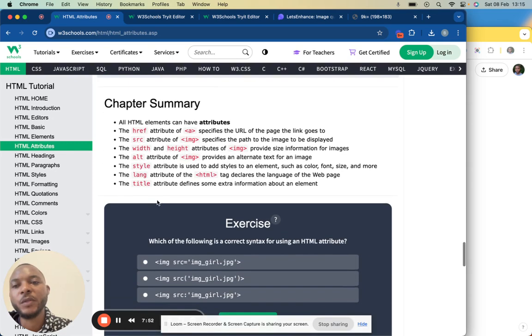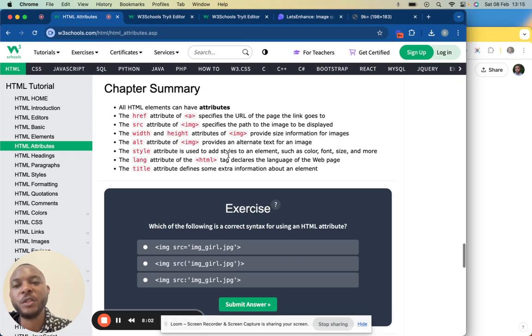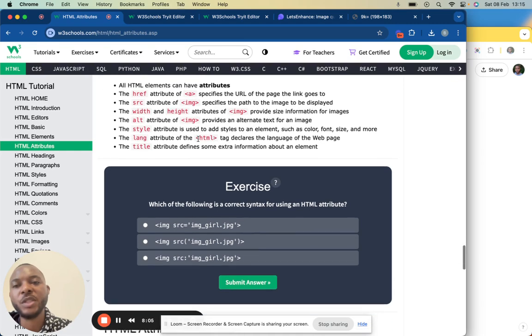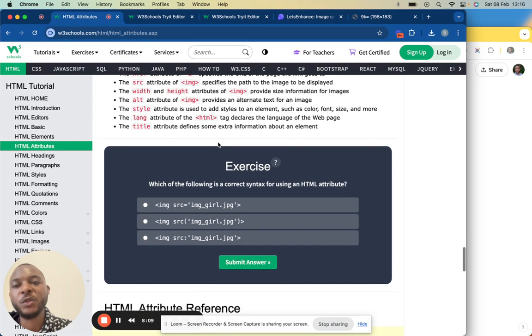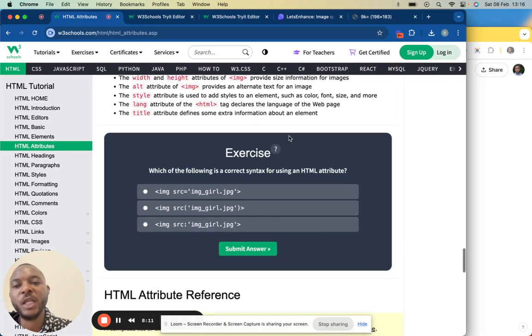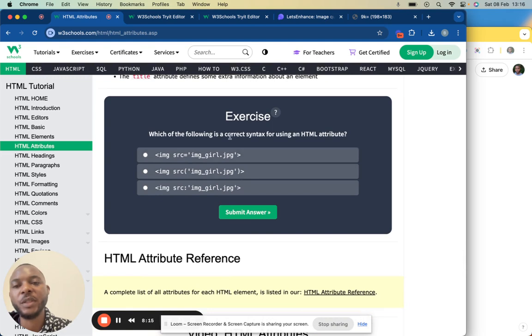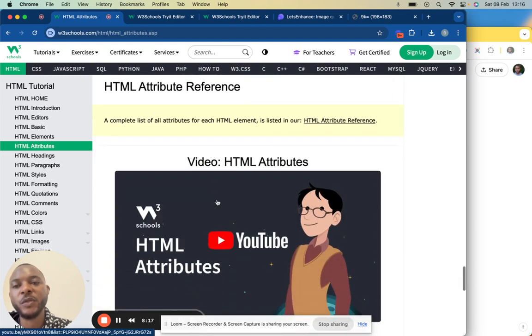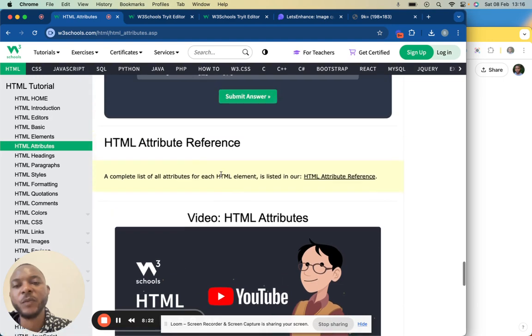So as you can see, all HTML elements can have attributes. The href attribute is only for A, the src attribute for image, the width and height attributes for image, the alt attribute for image, the style attribute for any element, the lang attribute for HTML. The title attribute defines some extra information about an element. This is the example that has been given there. There are exercises for you to do, and here is more information about attributes.